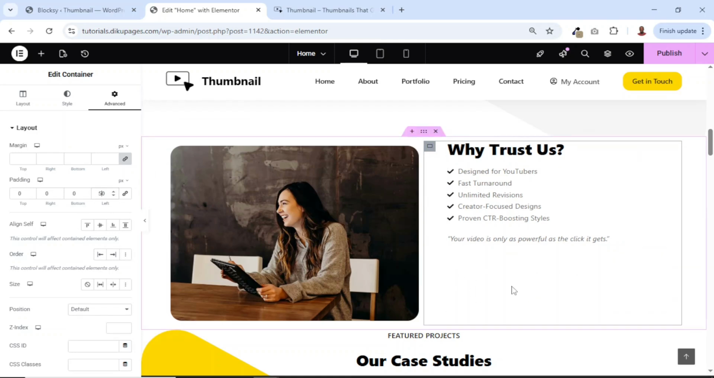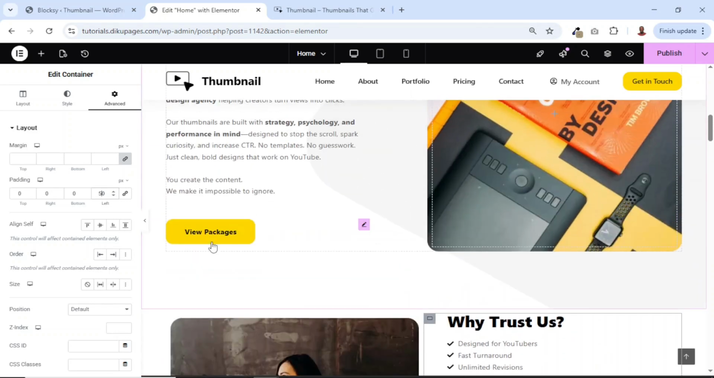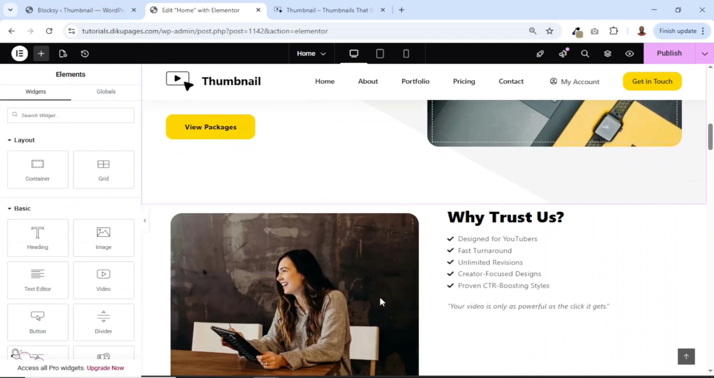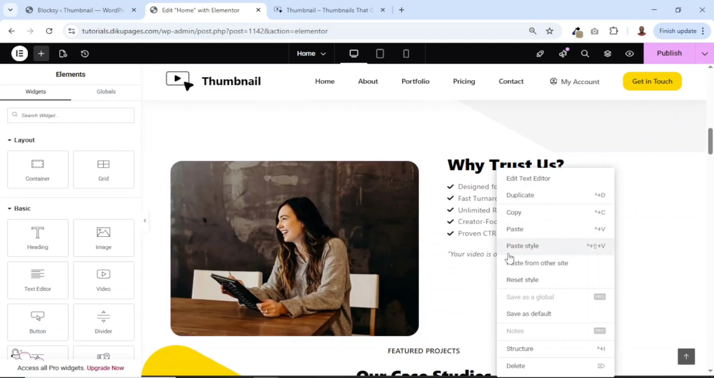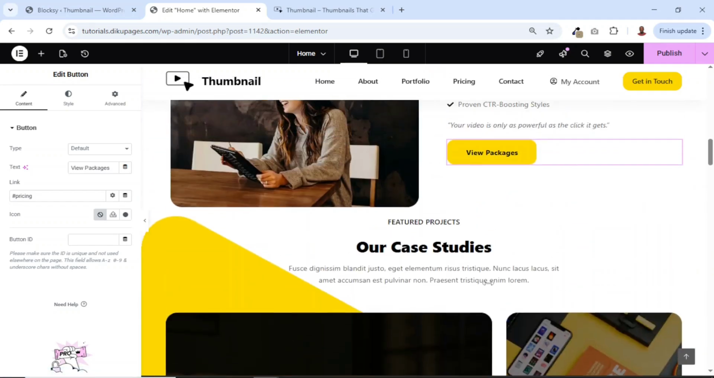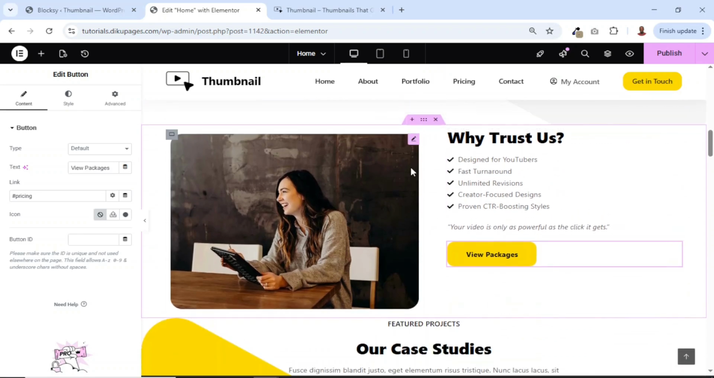Maybe in here I can add a button as well. So I'll just copy this button right here. Copy. Come down here, right click, click on paste. So this one too will be linked to the packages. Awesome.